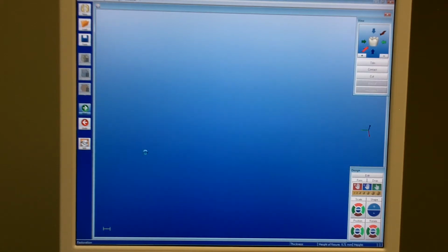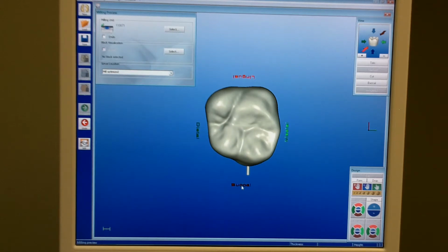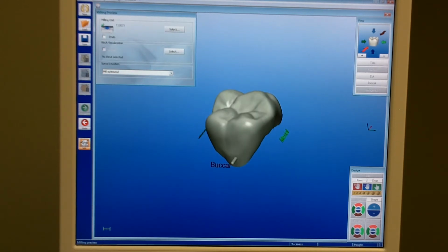crown. And we can do this for fillings, veneers, front tooth crowns. We can do it for some temporary bridges, implants. It has a lot of applications.